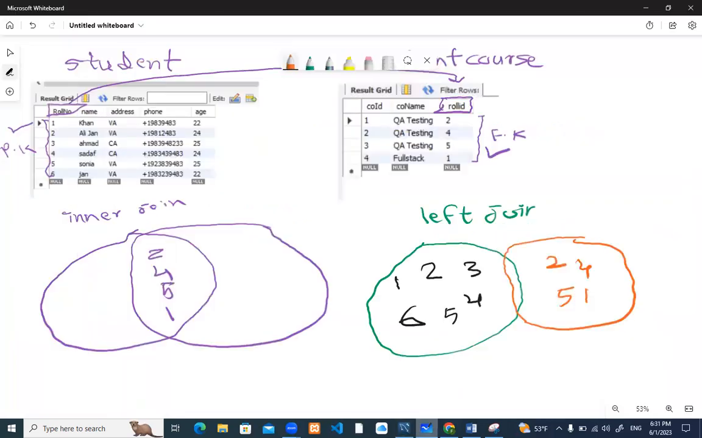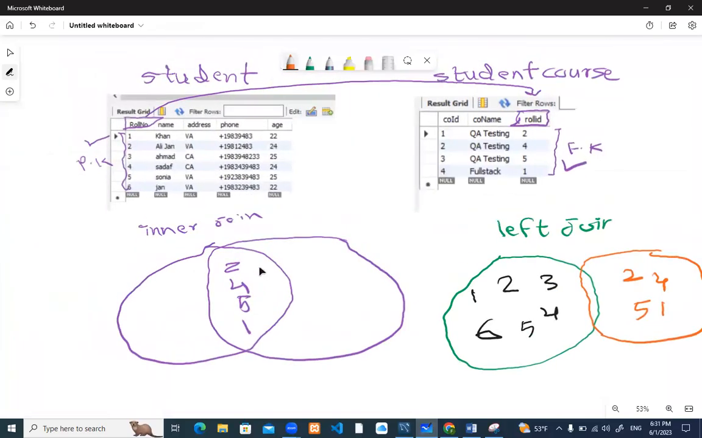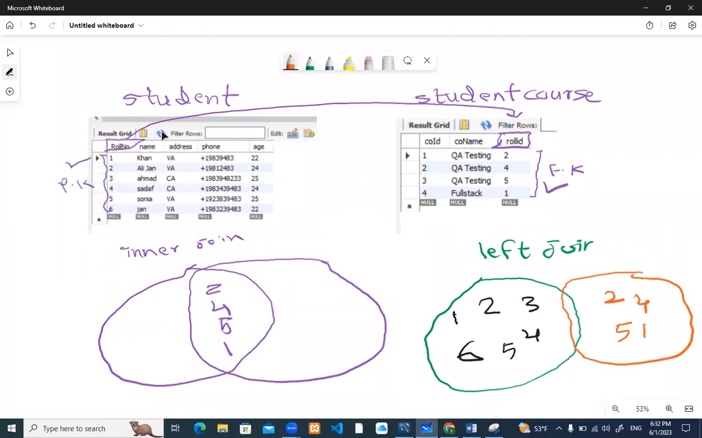Let me get it right back. Guys, we did cover inner join. In inner join, we have two tables. One is the student table, of which I have a snapshot. Next is student course. I have roll number, which is the primary key present in my student table. I took primary keys of that table and injected them inside my student course, which are 2, 4, 5. These 2, 4, 5 records belong to Alijan, Sadaf, Sonia, and Khan. Each course is connected through a student, so these students' records are present in this table.